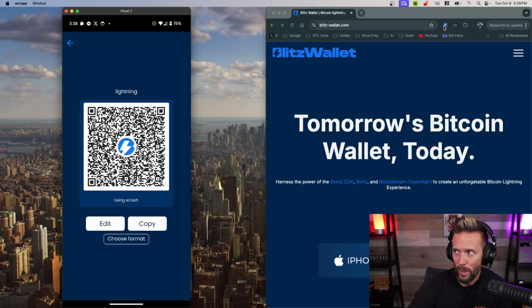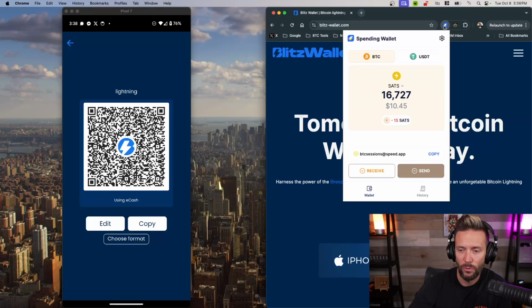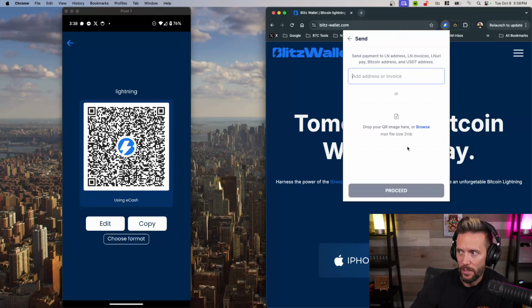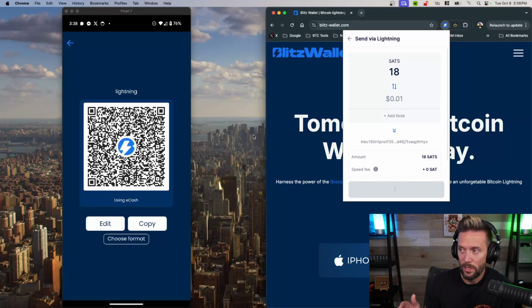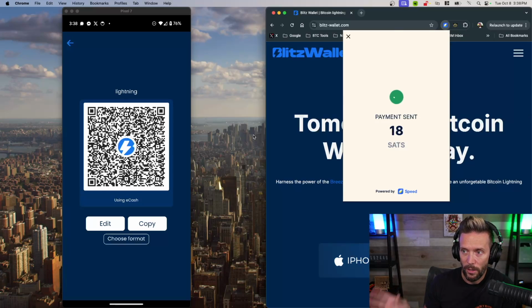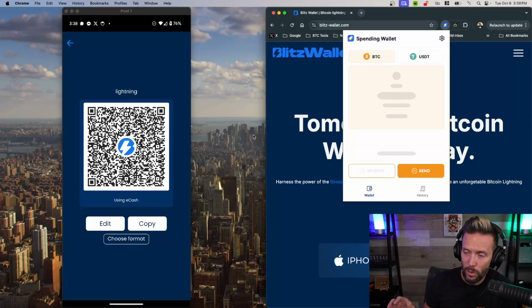I'm going to jump over to my browser. I'll hit my little drop down for Speed Wallet. I'll hit send. I'll paste in the invoice right there. Proceed. It will recognize, hey, this is an 18 sat request. Would you like to pay it? I'll hit send. And off it should go. We should get notifications from both Speed Wallet and over there in Blitz momentarily.